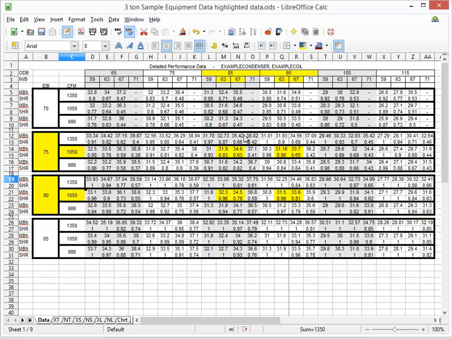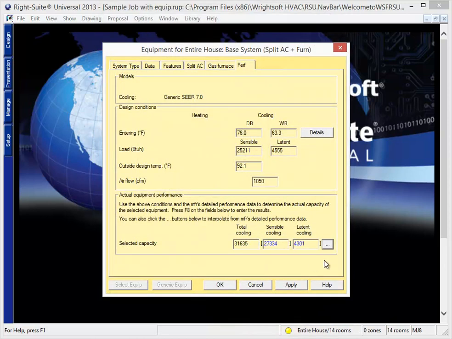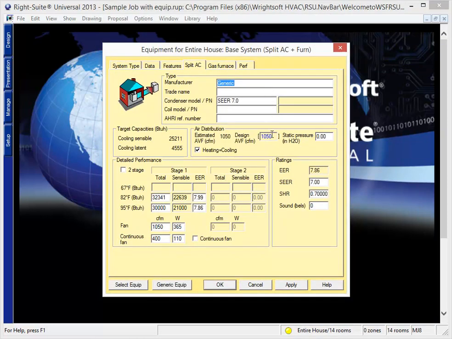And so now, through the magic of editing, we have all of that data entered from the charts into my Interpolator tool. As we can see, as I enter all of my data points, at the bottom of this page, the actual capacity populates, as well as the percentage of the individual loads: 106% of total, 108% of sensible, 94% of latent, etc. And the program will tell me whether or not this meets the Manual S requirements. Since this does meet my Manual S requirements, I can click OK, and then I can go and find that equipment in my equipment database to select that for my reports, as I have met the criteria.